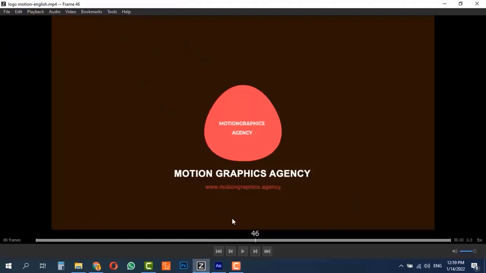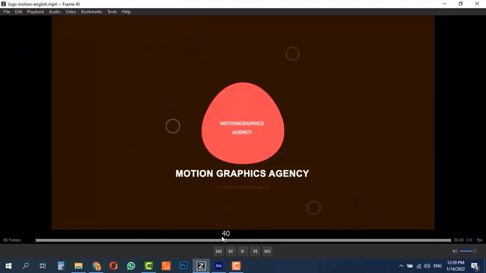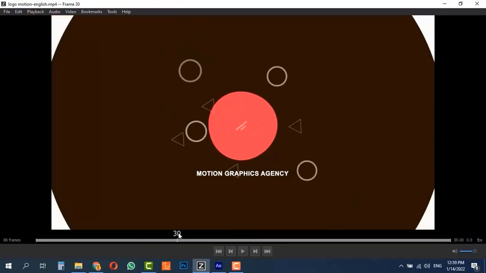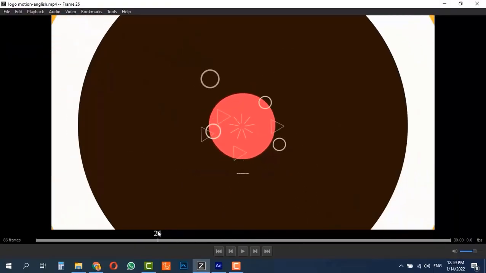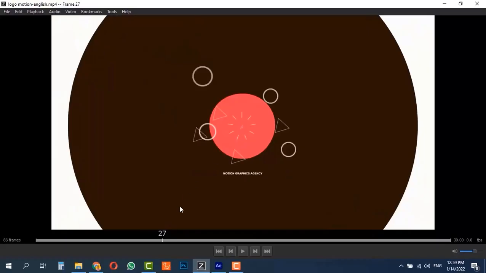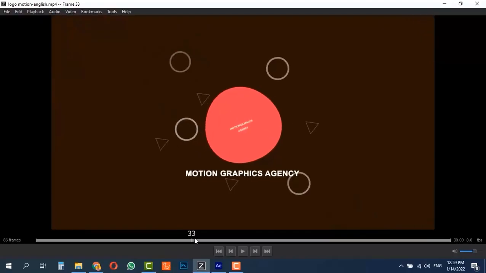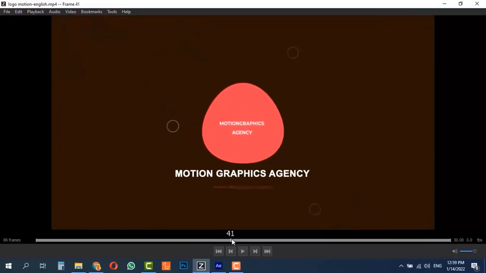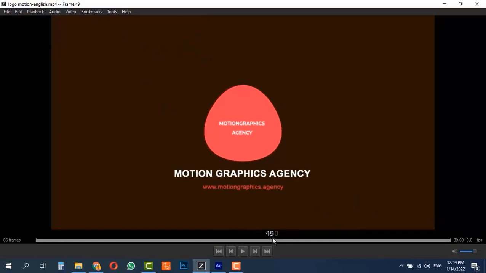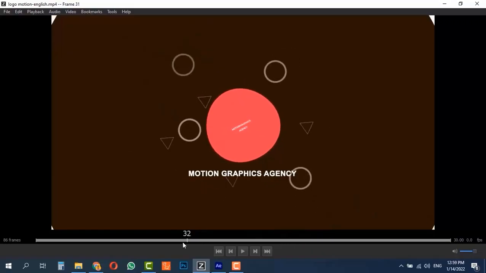So far we have created our logo motion. It's time to animate the lines around the logo, which you learned in the previous session. But before that, it's better to animate our logo. From frame 27, this logo appears and it rotates a little. Then it becomes straight and scale up until frame 41. And then it connects to this triangle and takes on bounce mode.